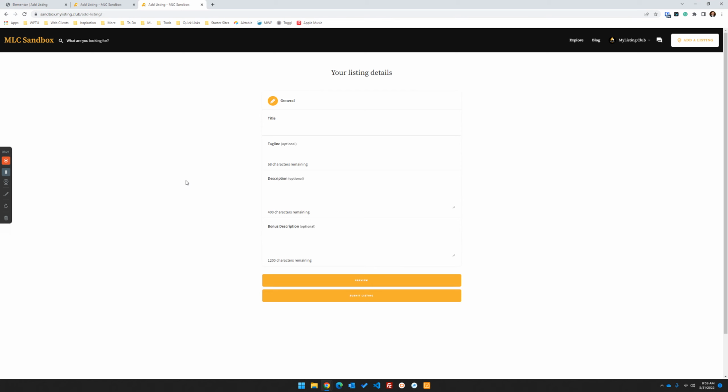Okay, so you can do the educational piece if you still want to. You may not need to in this case. So with this code snippet, here's the education it gives you: 68 characters remaining, 400 characters remaining, and 1200. That is based off of what you set in both the listing type configuration and in the actual code snippet. This is just simple changes. If you want the tagline to be 70 characters or 80 characters, you just change the number. It's just that simple, okay?